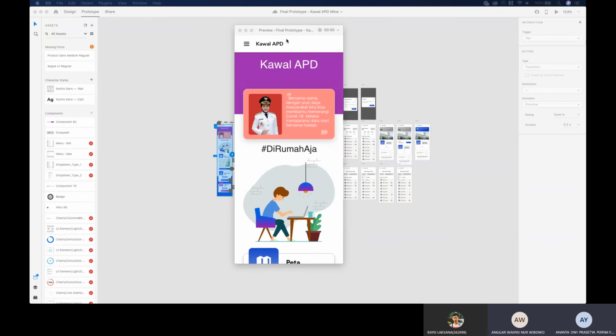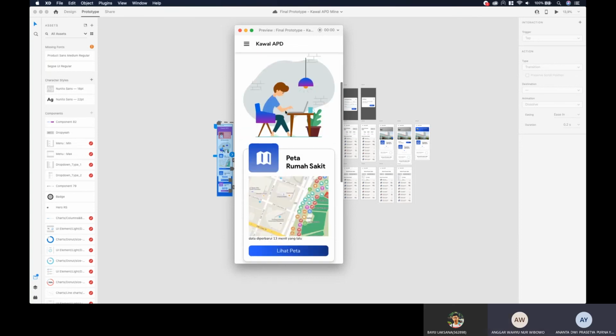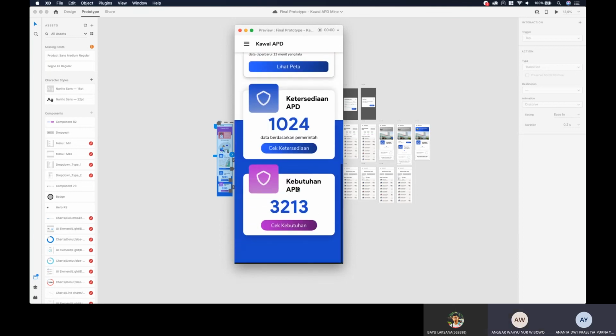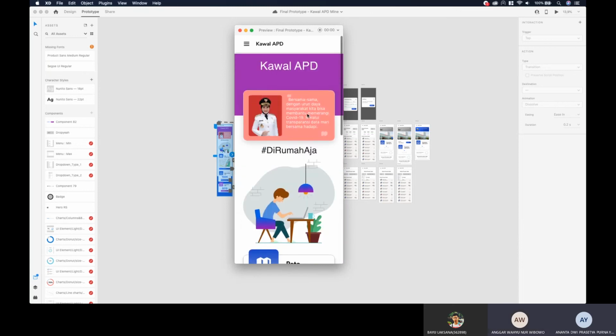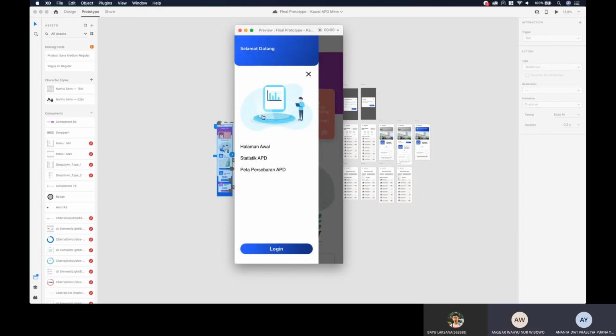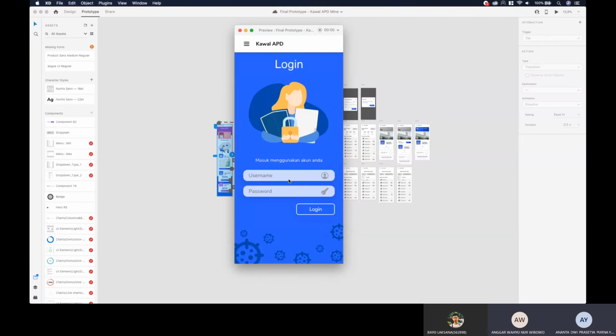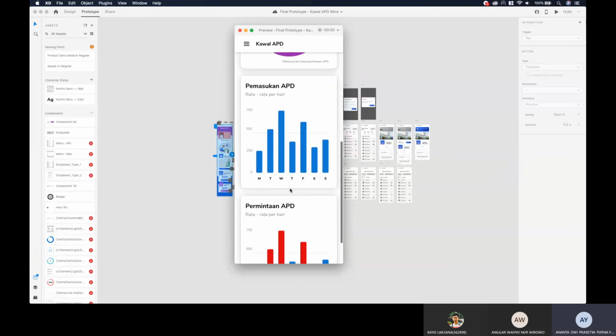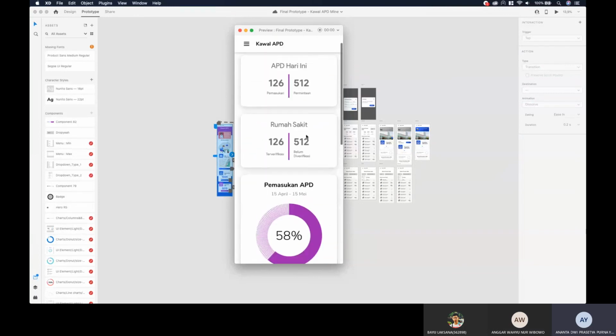So next we will explain about the prototypes. Here is the main page, and you can see that it has a map and the number of requests and availability of protective gear. Then we can log into the system. Login using admin. You can see the dashboard with statistics in here.